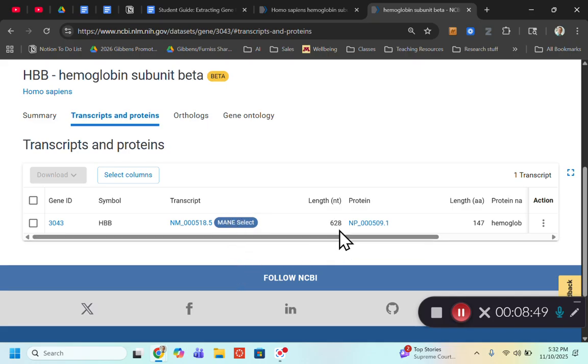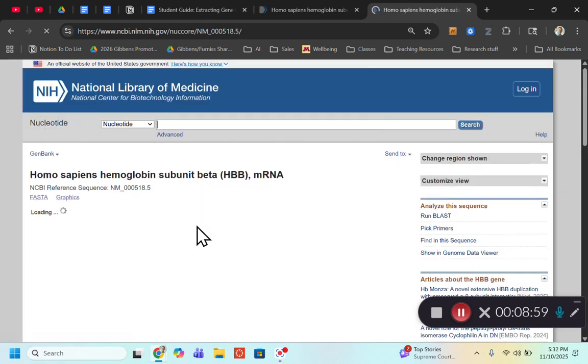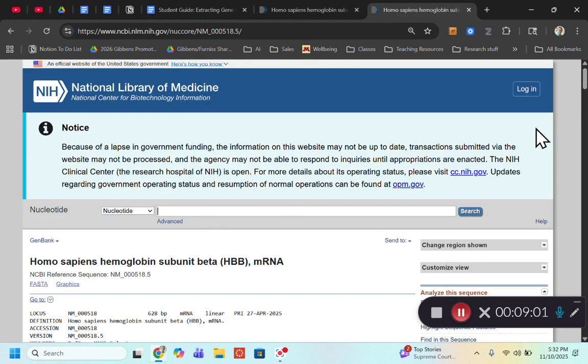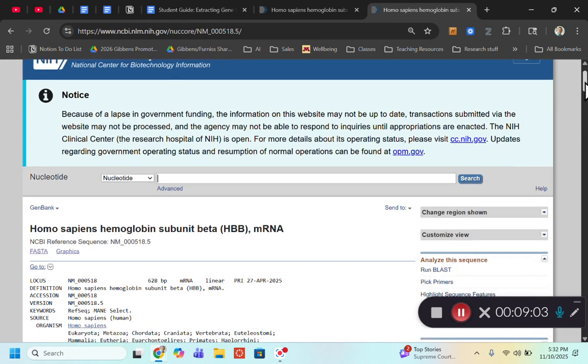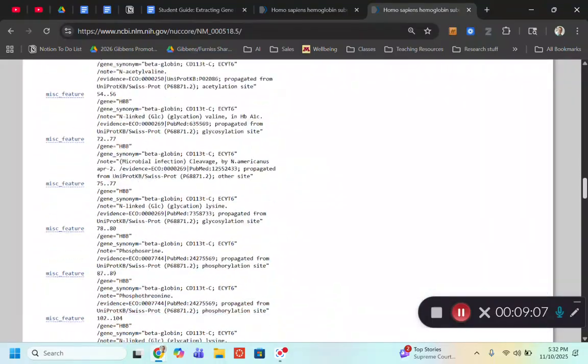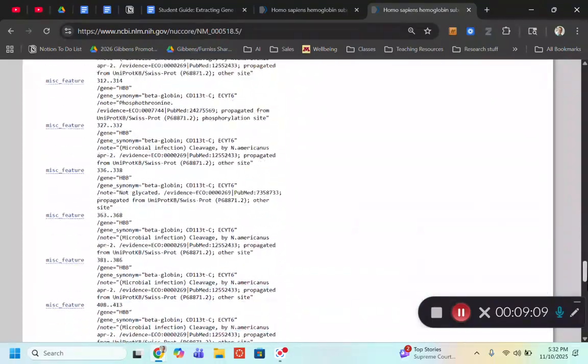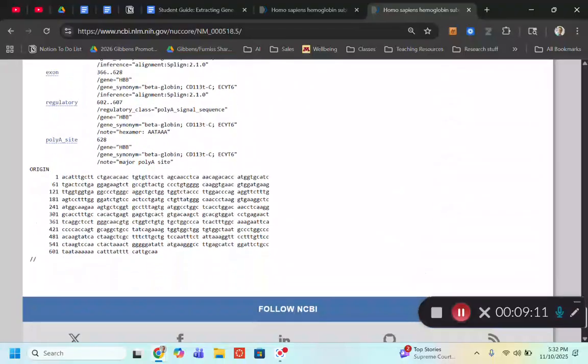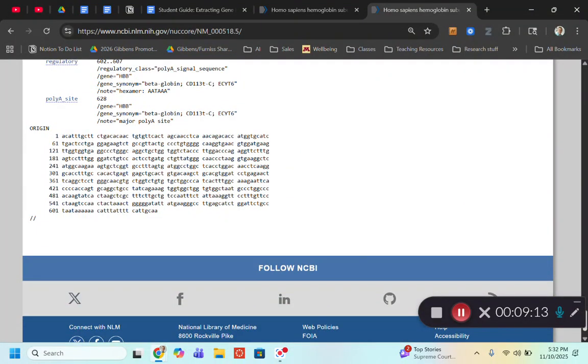It does tell you the length of it, and also it tells you the length of the amino acids for the proteins. If we wanted the protein sequence, we could find it here, but I want the transcript sequence over there. I'm going to click on it, and that's going to take me to the nucleotide page. And on the nucleotide page, there is tons of information. Look at it. I'm scrolling way down. There's tons of stuff here. But the actual sequence, the mRNA sequence, which is what I wanted, is down here at the very bottom.